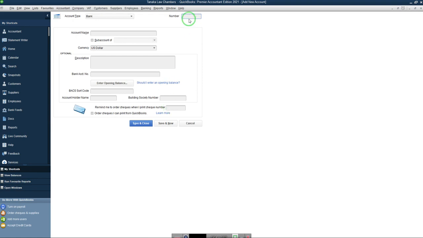There you have to put in an account number. If you are using account numbers, you have to put in an account number for the bank account you are to create. Then here you are to put in the account name, which will be the bank name, right? As you can see, the account type already is selected under bank. So let's say probably you've got a bank account with Stanbic Bank, right?